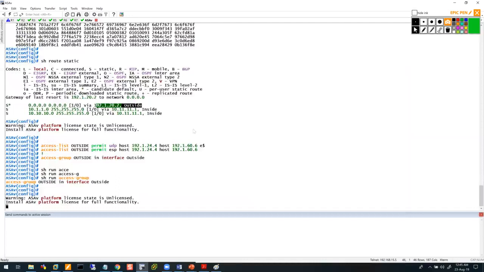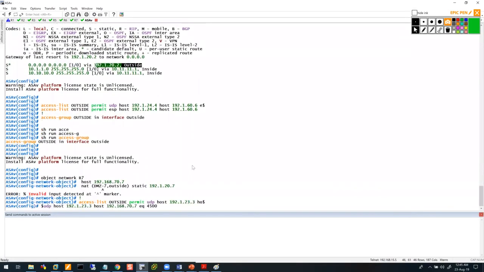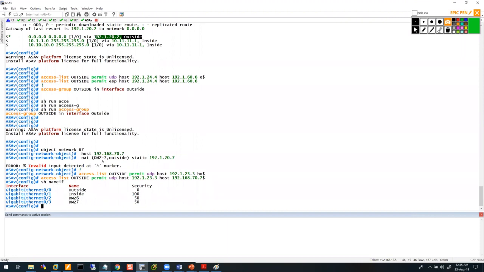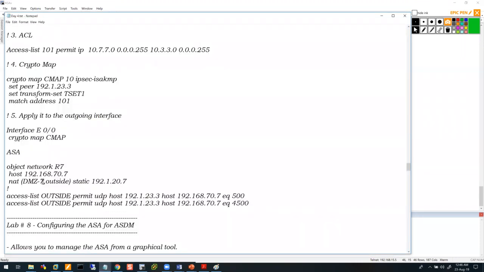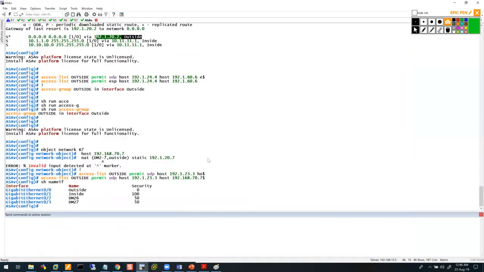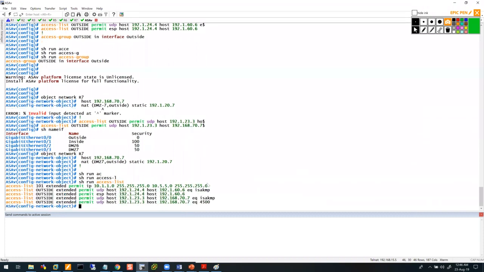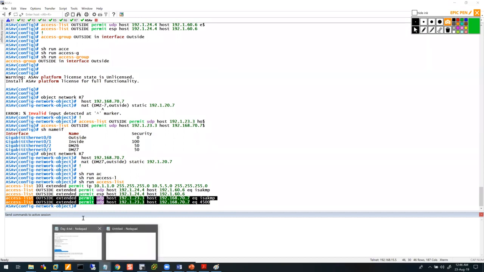So on the ASA, I already have applied the ACL. Okay, the NAT didn't take place. Why is that? There's no dash. Let's do it again. All right, show run, access-list. So in the ACL for outside, I have the UDP and ESP for the first tunnel, and ISAKMP and 4500 for the second tunnel. Good, let's test it.